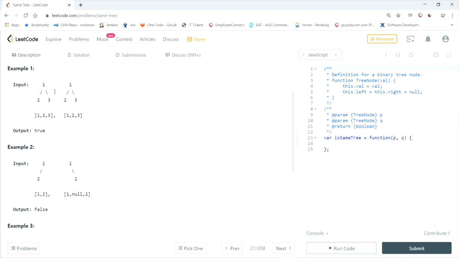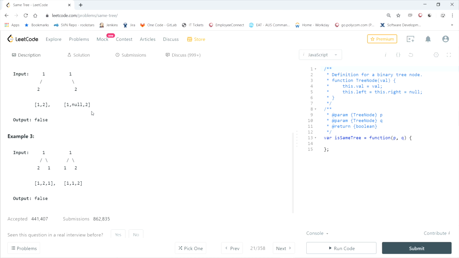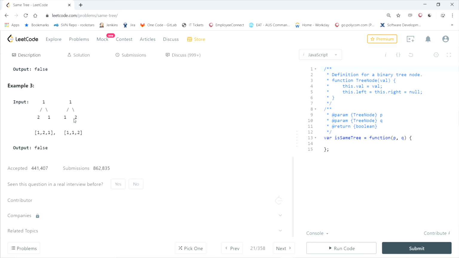So in example 1, we have two binary trees that go 1, 2, 3. That would return true because they're the same. Then we have another one that's 1 with 2 on the left side versus 1 with 2 on the right side, and those are false. And finally we have two more. They go 1, 2, 1. The other one is 1, 1, 2, so that would return false. The way I'm going to solve this one is recursively.